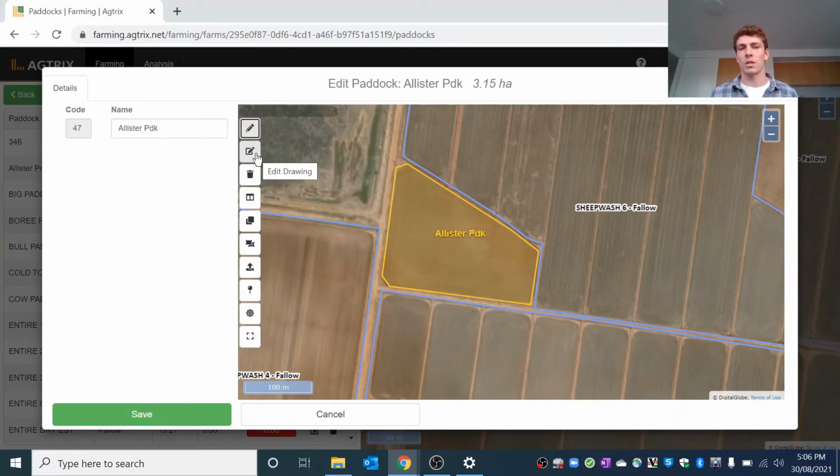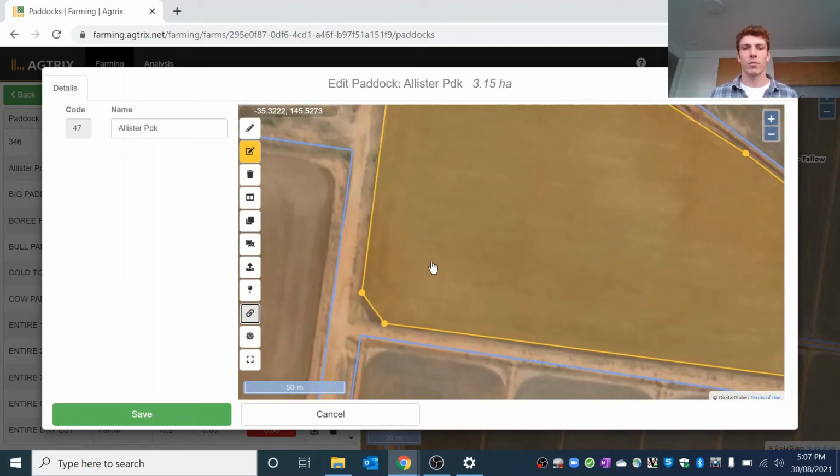So the second option down is the edit drawing option, which means that we can click on that, and you'll see that the corner points that I added in previously are now highlighted in yellow, showing that it's in edit mode. Again, you'll see that the toggle draw snapping option is turned on. We're going to turn that off again for this option to make it easier to move the points of the paddock. And I can then zoom in to start getting ready to edit.